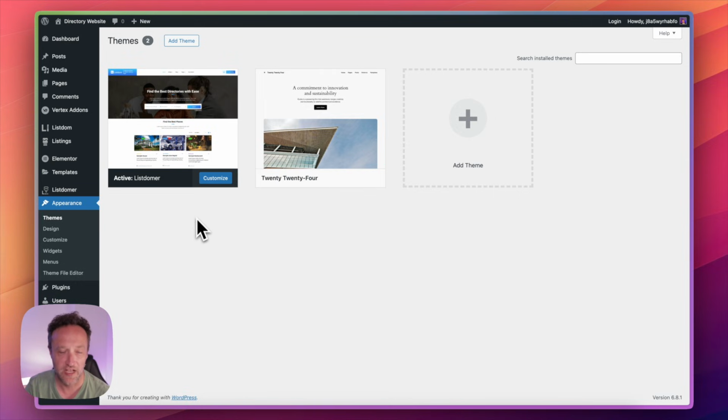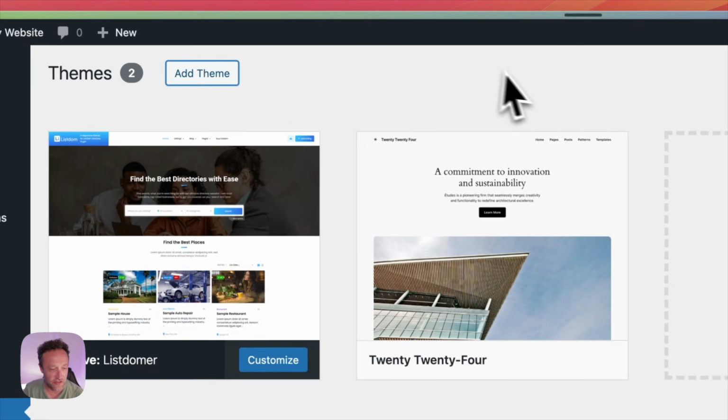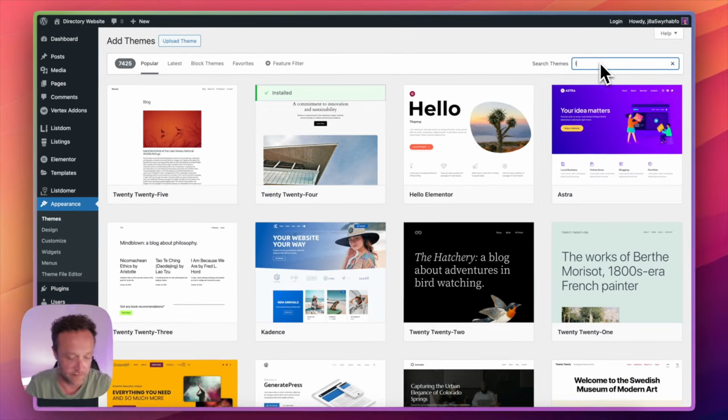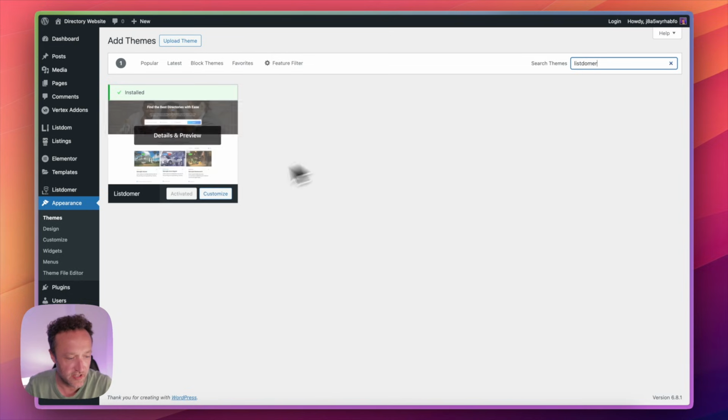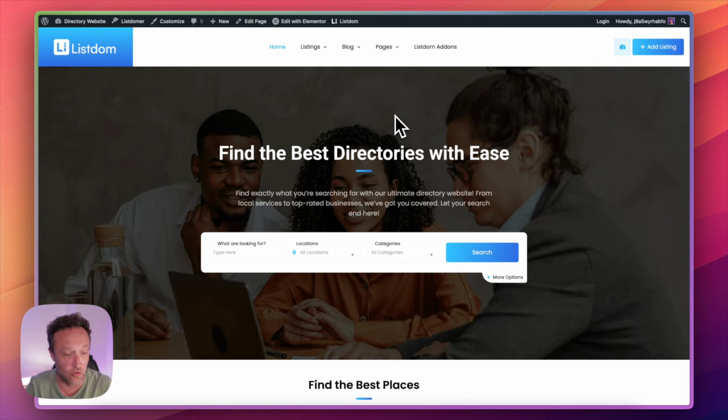Listoma, however you like to say it. Just go to add theme and yeah, do a search for Listoma. And it's this one here. Again, you'll just click install and activate. And it's really easy to set up. There's a little wizard that pops up when you install it. This is some demo content that they provide, so you can have a play around with it straight off the bat. You don't have to worry about adding some data.